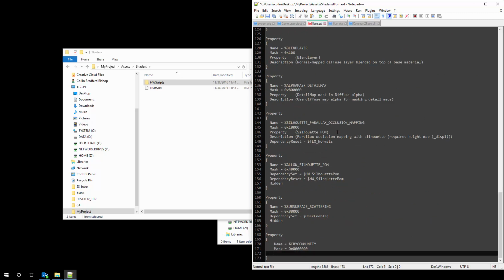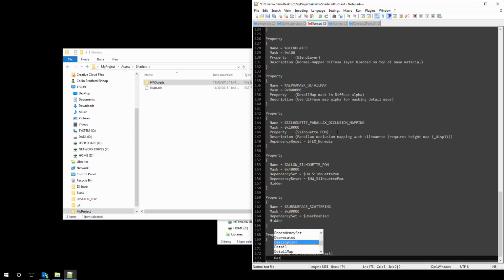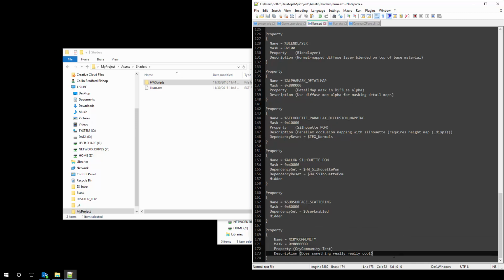Then we'll also add a property name and say cry community test, and add a description as well if you want that. So the description will appear when you hover over the property. So it's like a tooltip. Yeah, exactly. Description does something really, really cool. There we go. Is there anything we need to do? No, that should be it.